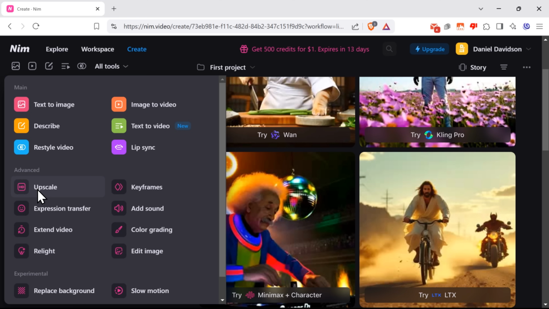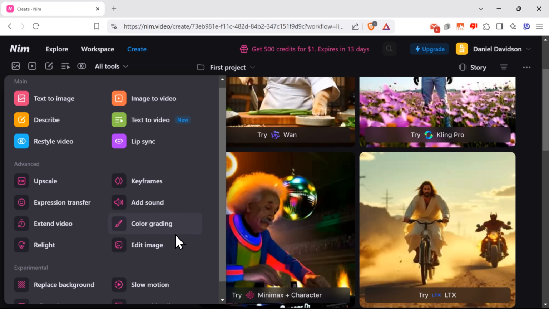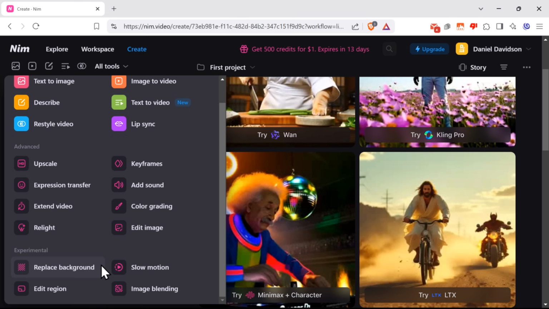Also, there are advanced tools. You can upscale, extend your video, or even add sound and do color grading. And here at the bottom, there are a few experimental tools that will allow you to replace background, add slow motion effects, and more.